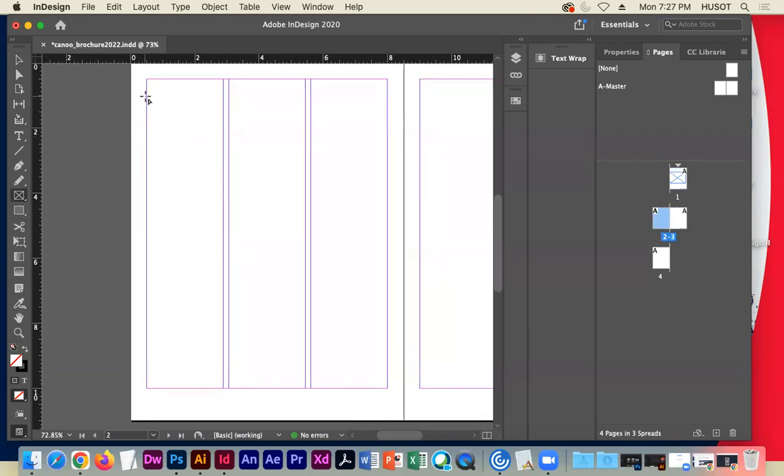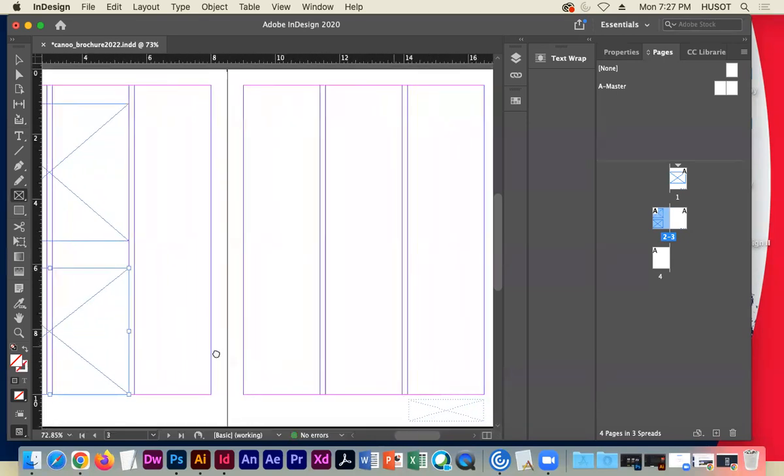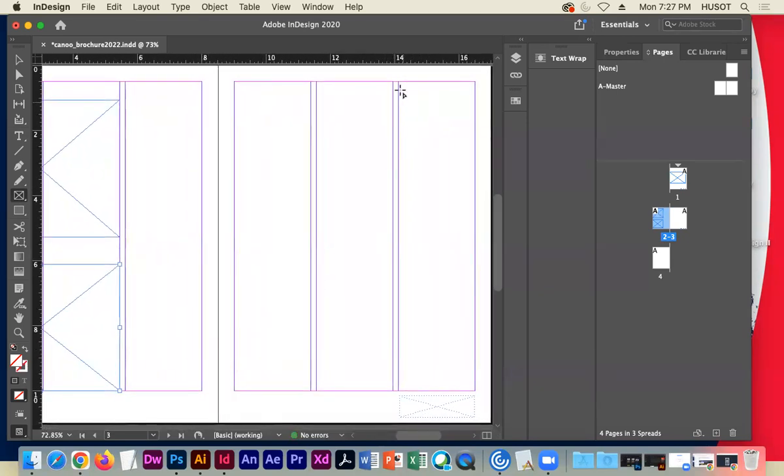So for the left interior, I think I want it to be 2/3 pictures and 1/3 text. So I'm just going to do that. And then for the interior next page, I'm going to drag my containers. And I think I want it to be 2/3 text and 1/3 pictures. So I'm just drawing some containers here to kind of fill in my thirds principle.